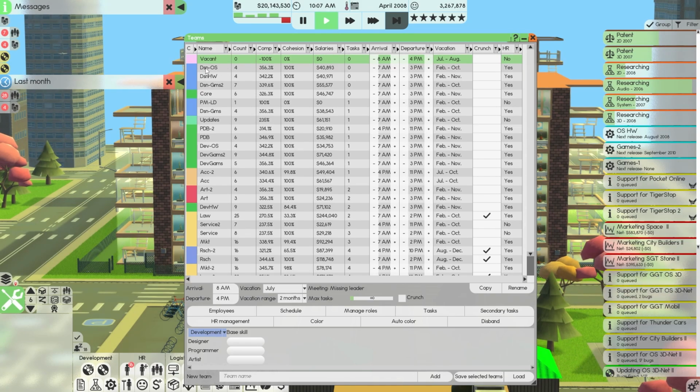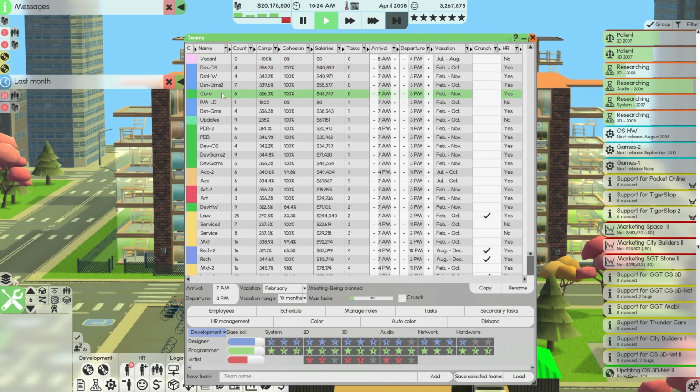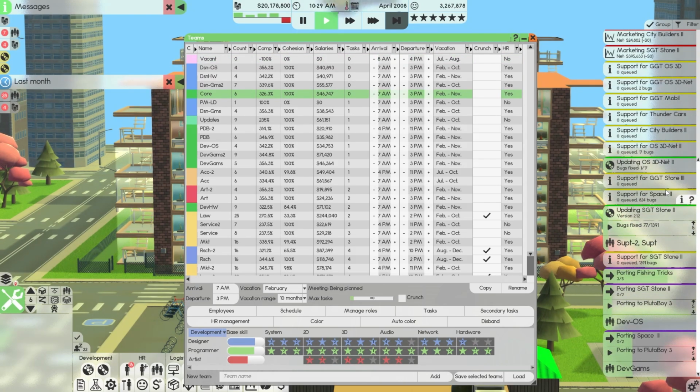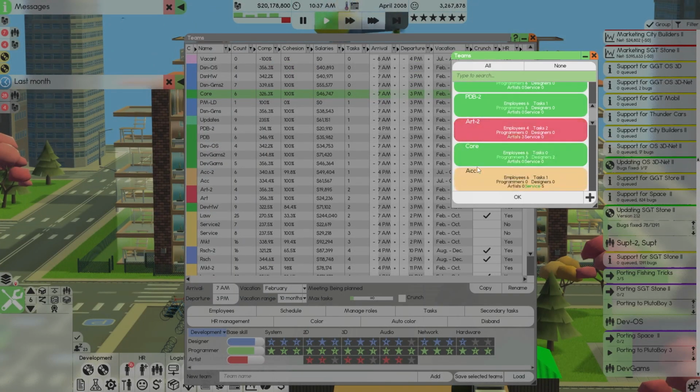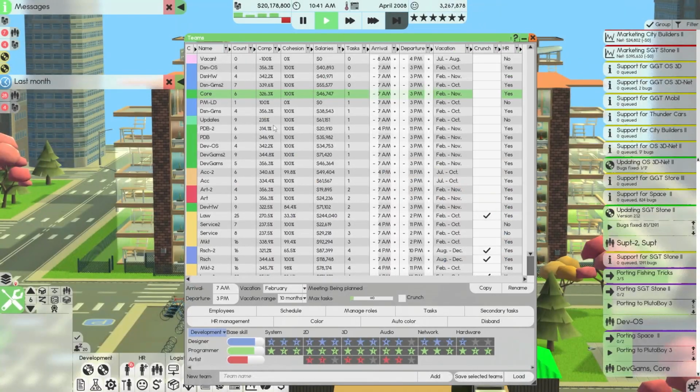Okay, moving on. Design OS has nothing to do. Design hardware has nothing to do. Design games has something to do. And core has nothing to do. Core is simple. You could just have them port something, or if you're porting, you could add them to the port team for now, just to keep them busy. It's as simple as that. So let's tackle design games first.